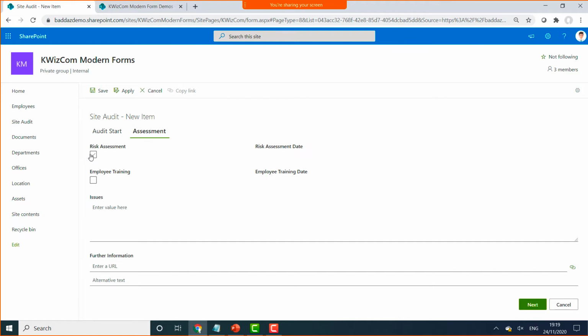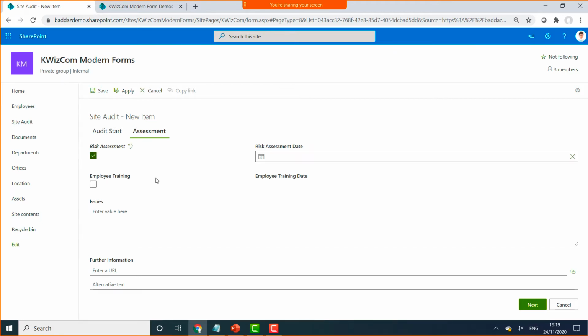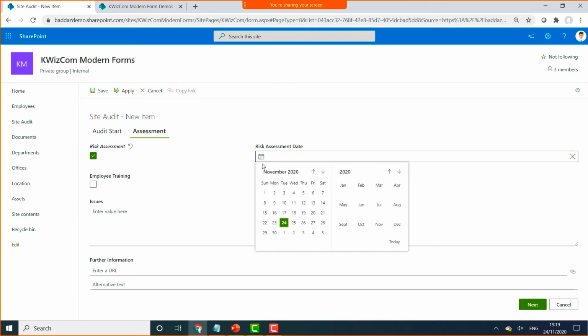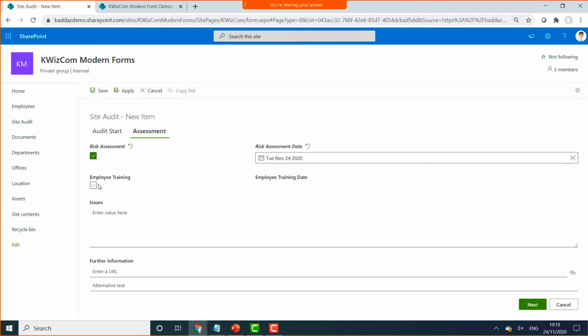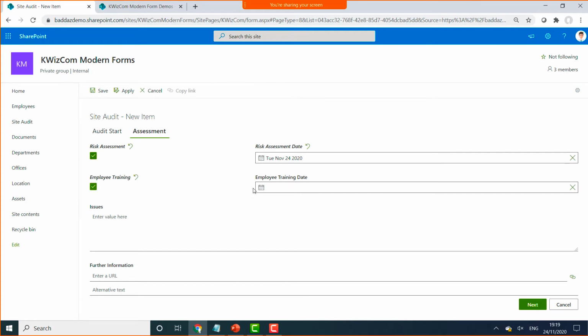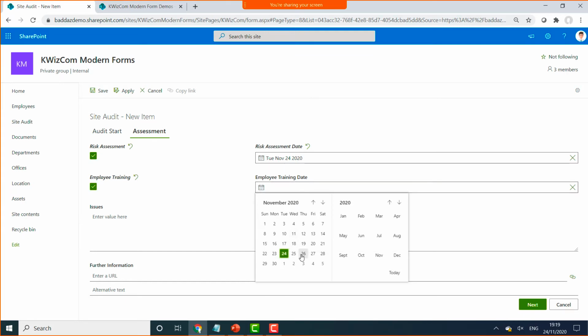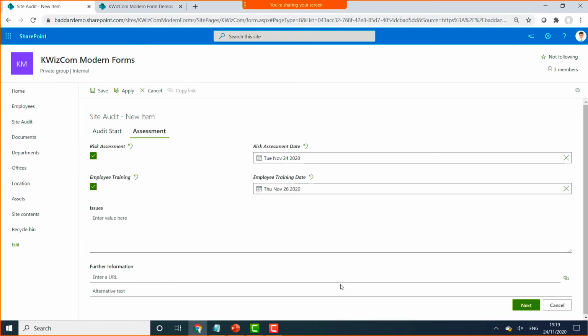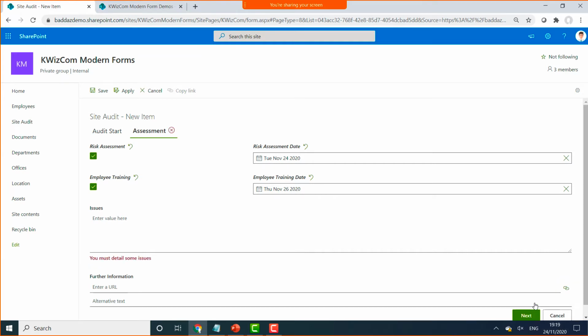Again, I showed you showing and hiding tabs. We can show and hide fields based on interactions. So maybe once I've done the risk assessment, I have to put a date in. Once I've done the relevant employee training, I need to put a date in. Okay, that's good enough for me. I'm going to continue. No, I'm not, because I've now put some validation on my form.